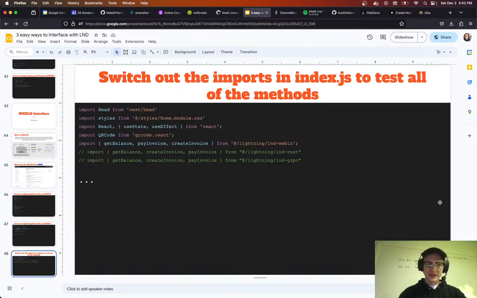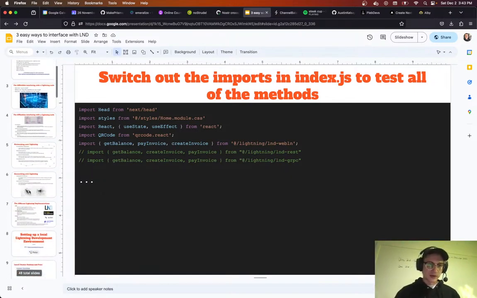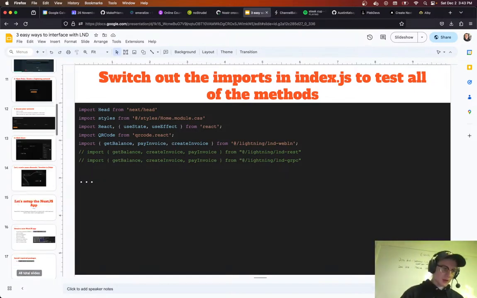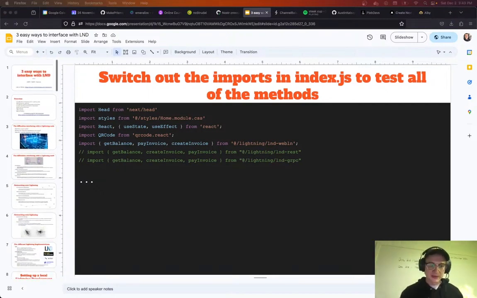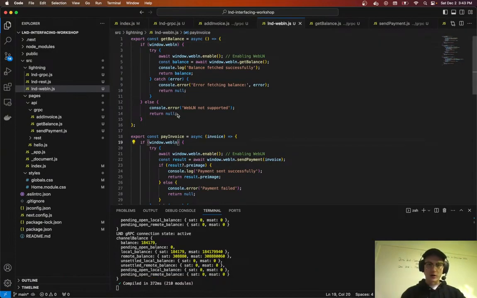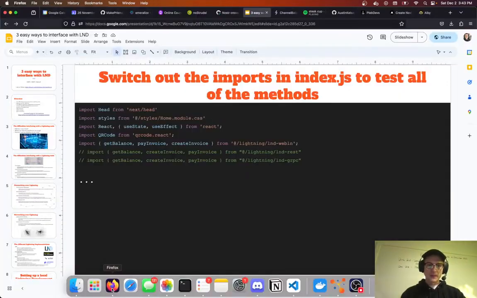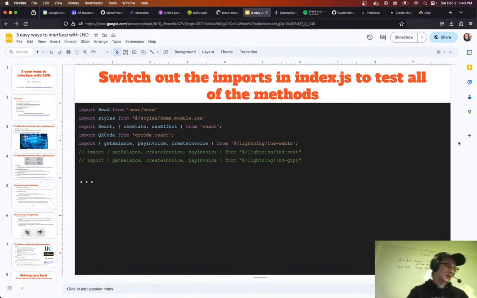Cool. And then the final slide here is just showing how we were switching out our imports, to show that we have the same functionality across all three of these different interfaces. Okay, and that is it. Wow. So covered maybe a bit more than I was planning on covering initially in this workshop, but we have our three simple methods that are all working here in our pretty simple NextJS app for talking to LND, and we now have a simple template that we can come back to anytime that you want to build Lightning functionality into your app again. So it's pretty exciting.